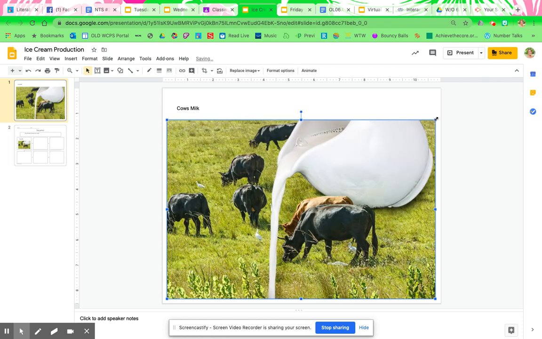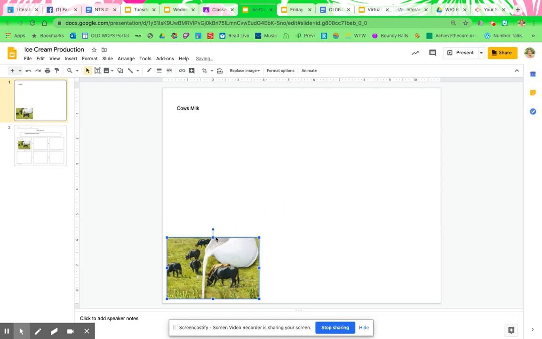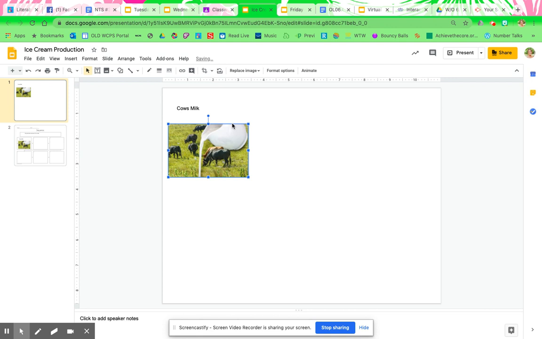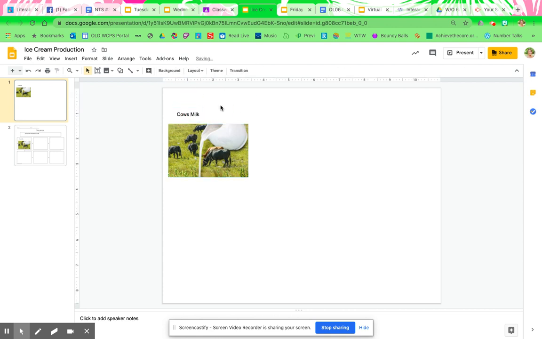And then you can make it smaller. You could also do, actually, I'll show that in a second. So this is your poster. And then you want to put your title at the top. You can move things around. There's so many options on this. It's a lot more of a free type of thing.